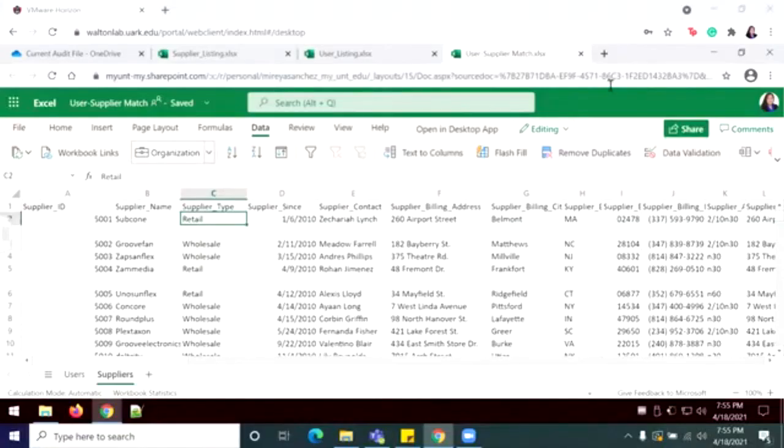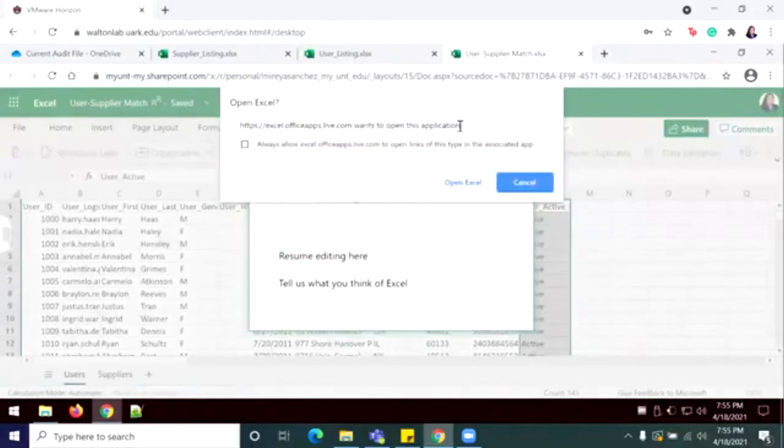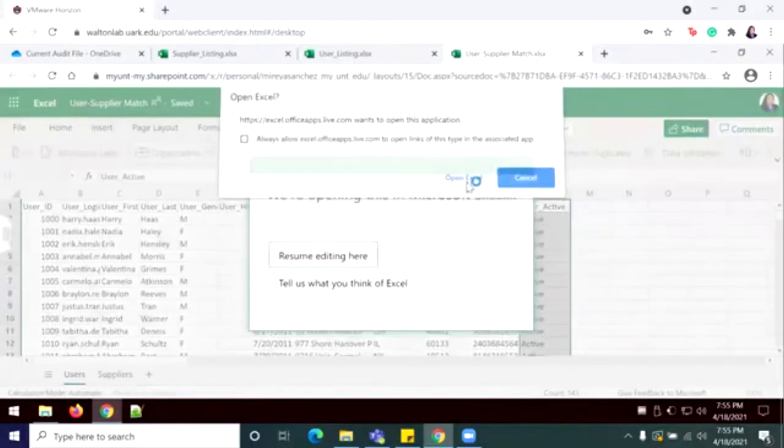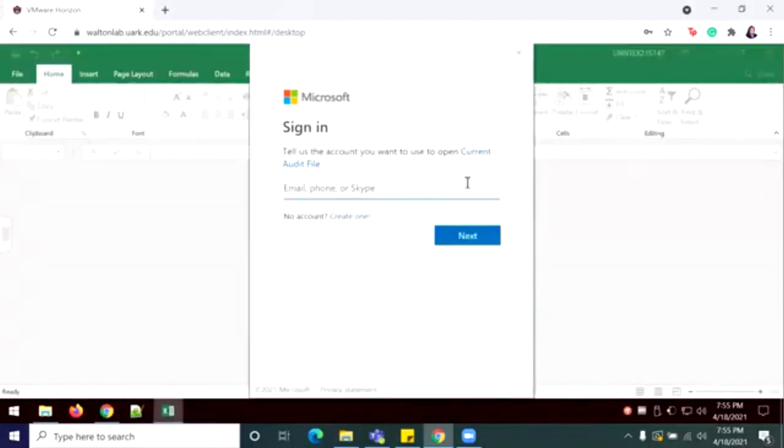All right, so once you have your information, now on step 7, it says from user match spreadsheet, click open in desktop app. So which is located right here, click on it, open Excel. And it looks like it's going to ask me for my login information. So I'll pause it while I put that in.